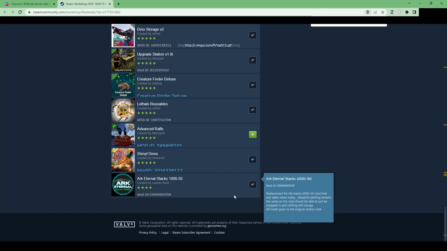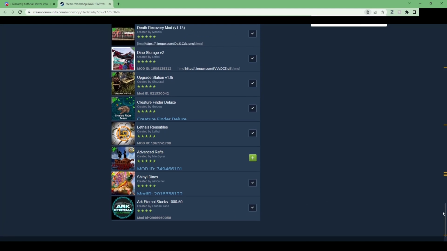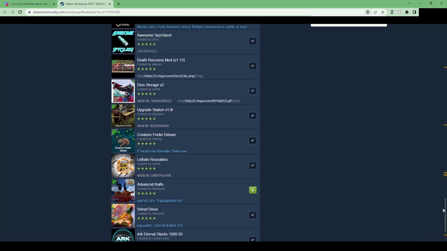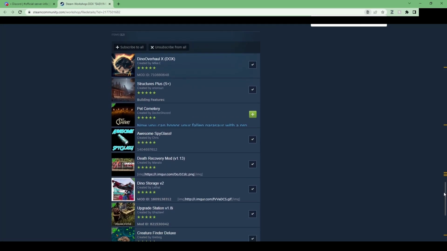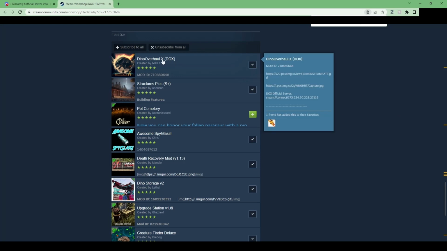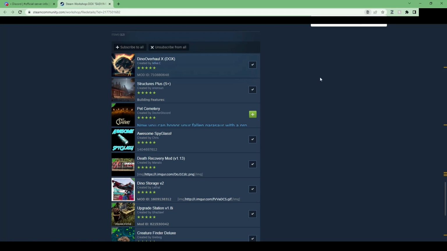So that's the mods. You're going to go ahead and subscribe to whatever mods you want. You can subscribe to other mods. Note that any mod not in this list is not necessarily tested by the DOX Discord community, and it's possible that it will break DOX. Regardless of which mods you have, DOX must be the first in the load order. If you don't have it first in the load order, it'll mess up.